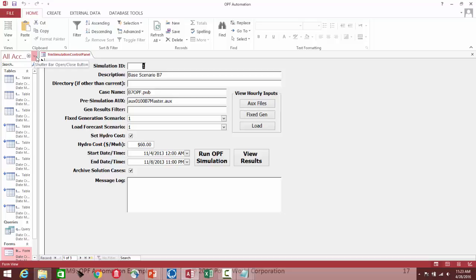and it opens this form in Access, and there's different records down here with different parameters. So this is just a description for my information. This is not going to get passed into Simulator in any way. It's just a descriptor. There's the name of a case. I'll go back to the first record and we'll do this one. So this one's called the base scenario. It runs on the b7.opf case.